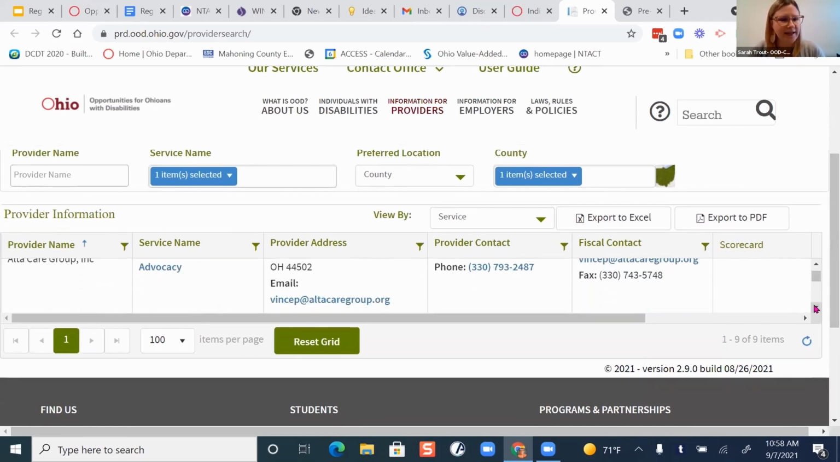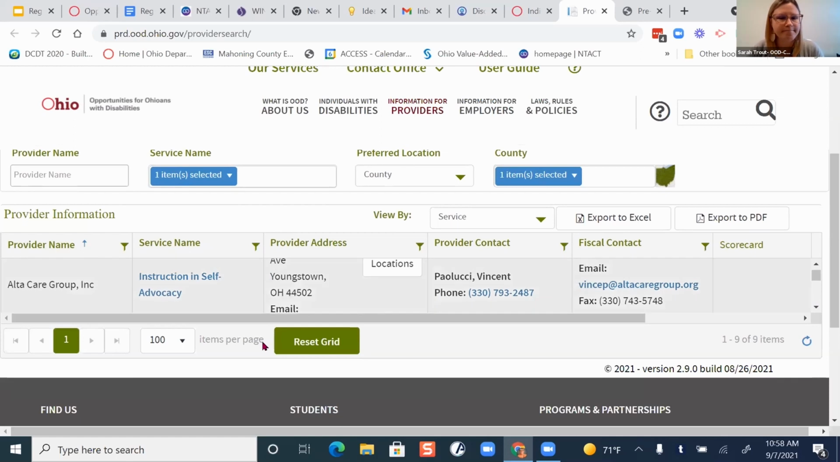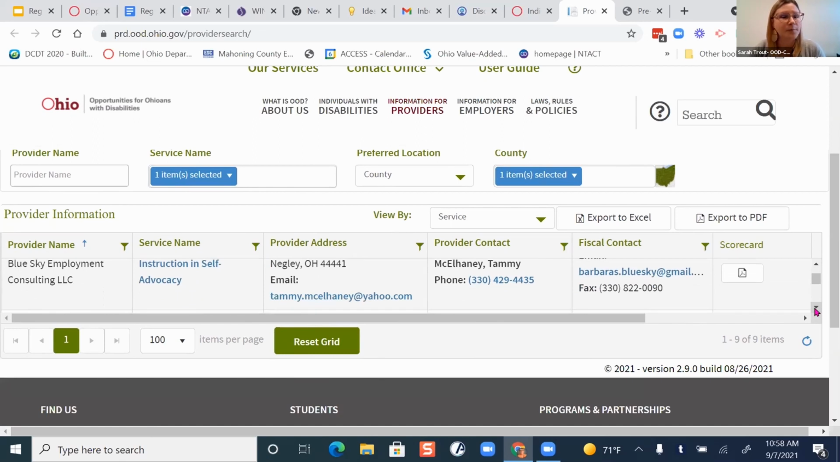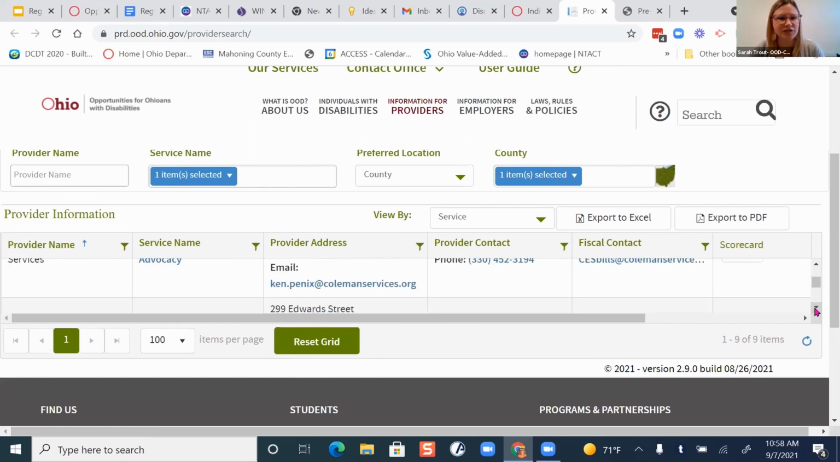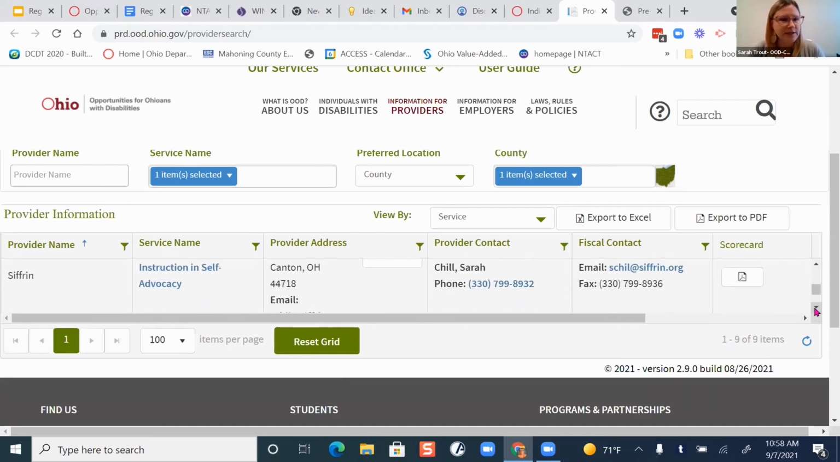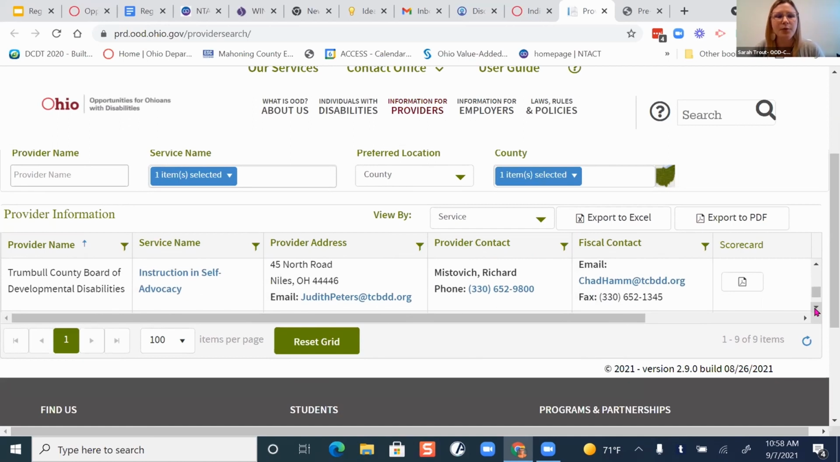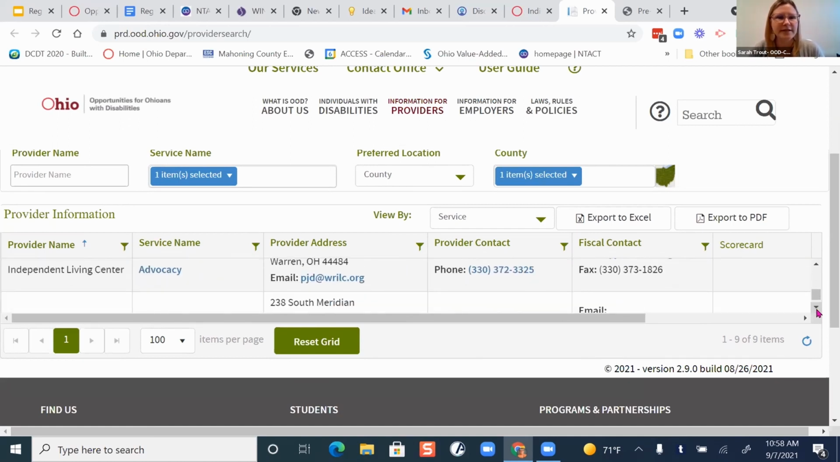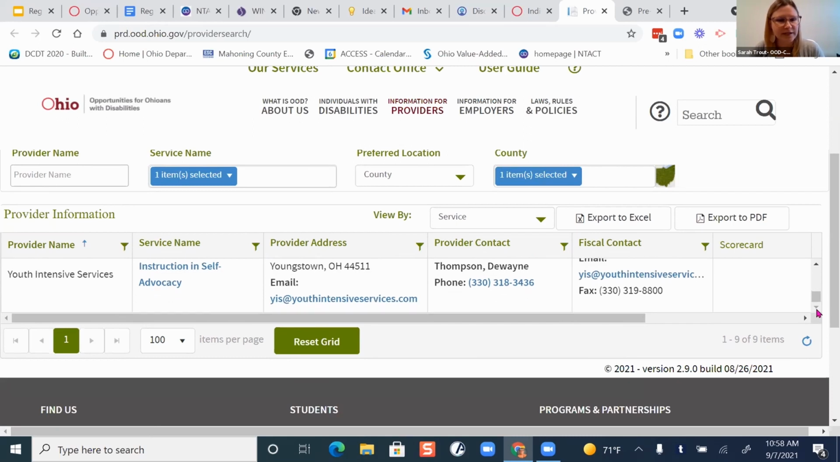And so if you look at it, this is Alta Care Group. Yeah, you can keep scrolling. Blue Sky Employment, Coleman Professional Services, Easter Seals, ESC Work Solutions, CIFRIN, Trumbull County Board of DD, Western Reserve Independent Living Center, Youth Intensive Services. So that lists there all the different providers in this county, and it actually gives you a provider contact number. So if you wanted to call someone or email them, you should have all the information that you would need.